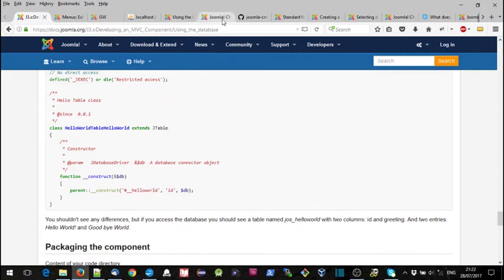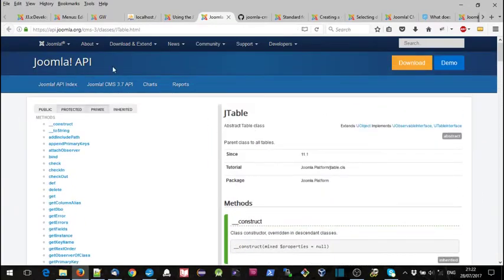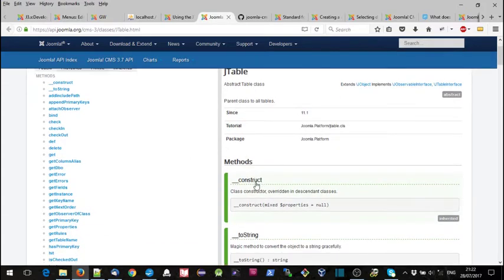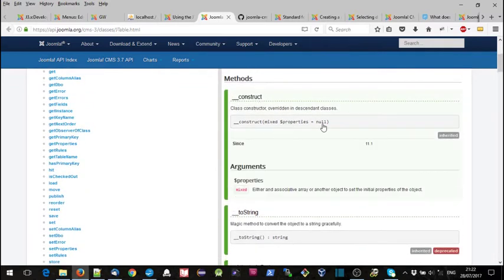Now, you go to Joomla. Joomla has got an API definition. There's one for JTable. And if we look at the constructor, you can see that we should be passing mixed $properties = null. And goodness, what on earth does that mean? Well, it doesn't really mean a lot.